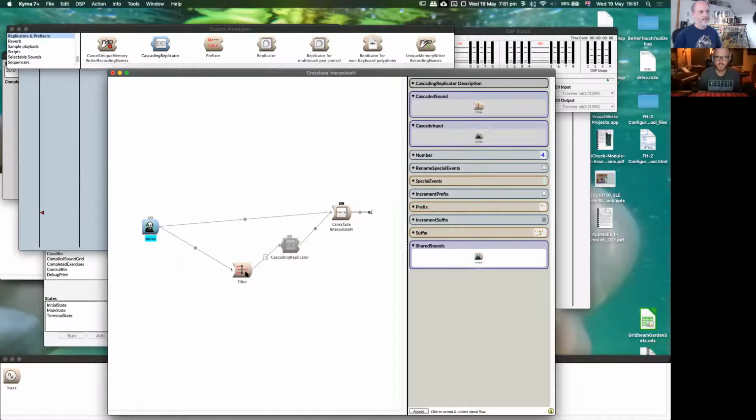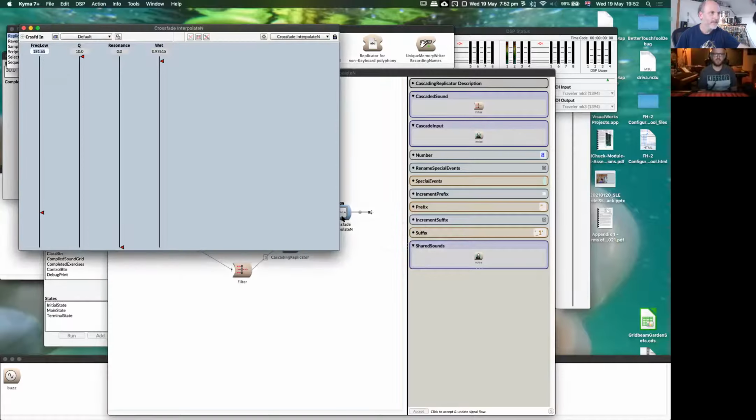Right, so what this does, this is like a replicator, but it puts one after the other, instead of a parallel replicator. So we'll make like 8 of them, and we'll put on rename special events so it won't rename anything. And I'll turn the sound right down. Yeah. Something violent.